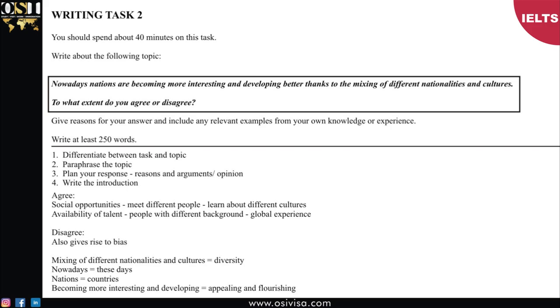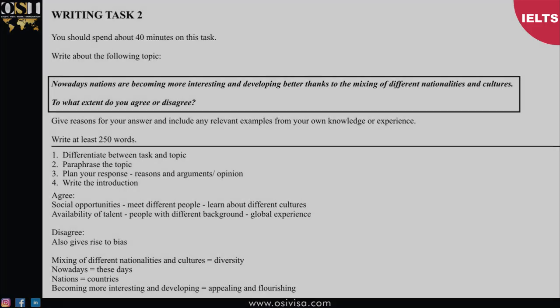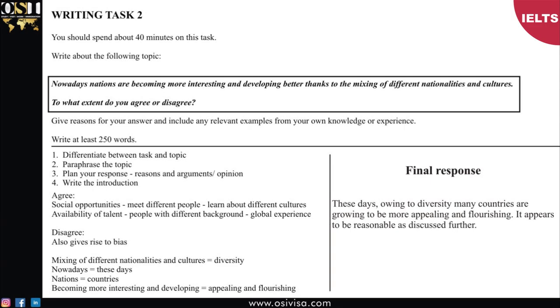All right. So now if you can see on the screen, I have compiled the entire introduction paragraph. It starts with this. These days, owing to diversity, many countries are growing to be more appealing and flourishing. It appears to be reasonable as discussed further. Now, what does this sentence mean? It appears to be reasonable. So, before we proceed, I would like to clarify certain things.